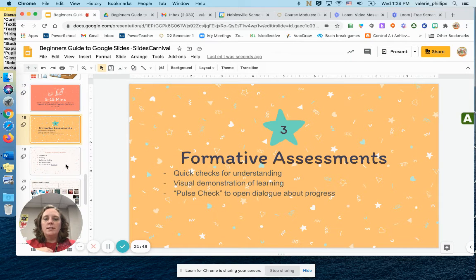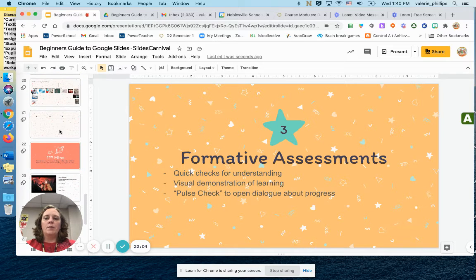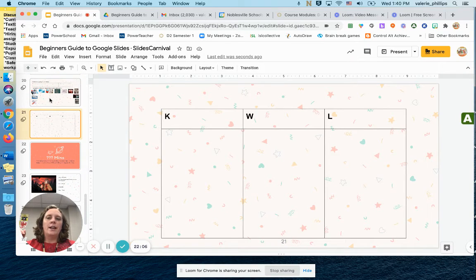So formative assessments for quick checks for understanding. Honestly, these types of activities can be used for all of that. Visual demonstrations of learning, a pulse check to open up dialogue about progress. If you put something in one category, why? Why did you do that? So KWL charts are good for that.